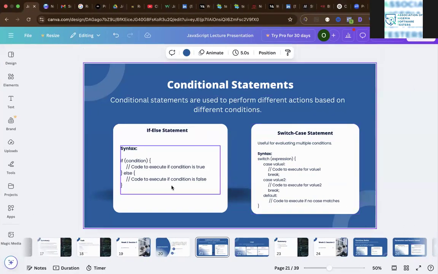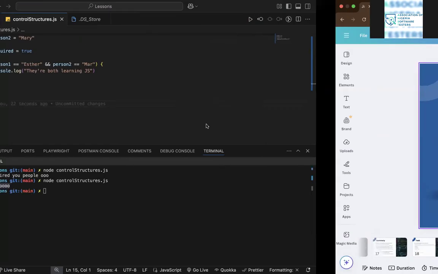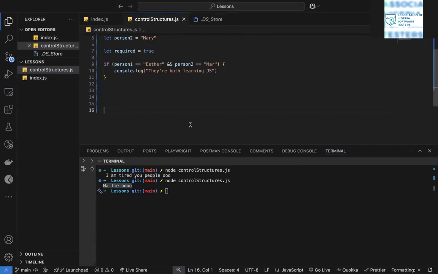Yeah, so that's if. I have a question, please. Okay, please go ahead. Can you have an if inside that if? If yes, what's the difference between using if and else if inside the block of if? As I have if person 1 is equal to Esther, for instance, can I have another if inside this if block?